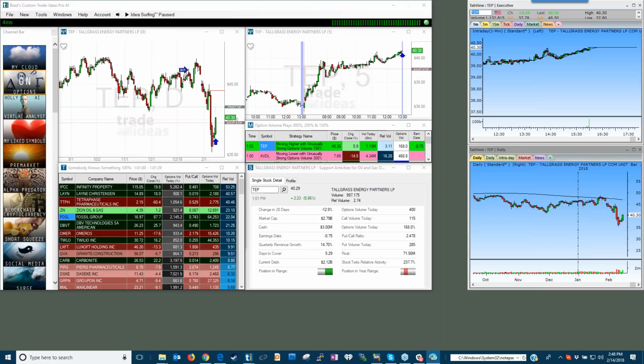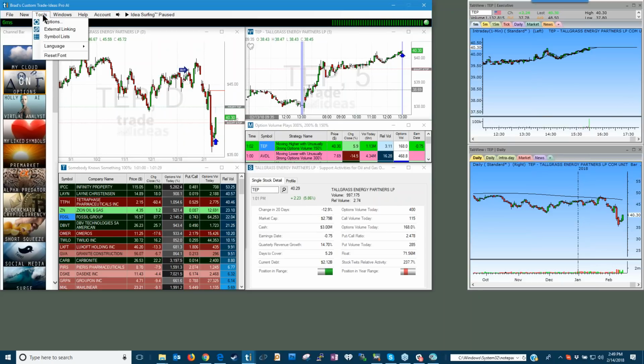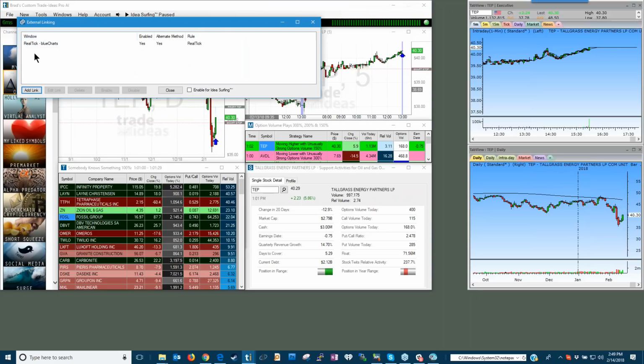So yeah, now Sirius is asking if each one of the windows of the platform can be separately linked. So no, the answer is no. They're all linked to the same pattern, although you can have multiple links set up. For instance, if I go to my external linking here, I can also set up another link to another platform if I wanted to. If I had eSignal or something like that and I wanted to have all of them change when I click on a symbol, I could do that.